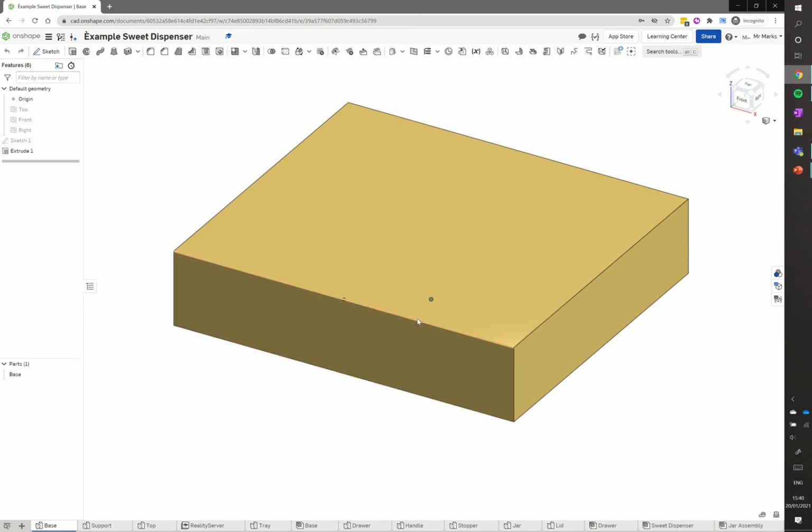Just to give you a quick introduction to Onshape before we get started. At the top here, you've got the name of the project, so example sweet dispenser. Below that, we've got the undo, redo buttons. We've got our option to add a sketch, and we've got various other CAD commands that we'll be using as we progress through this project.